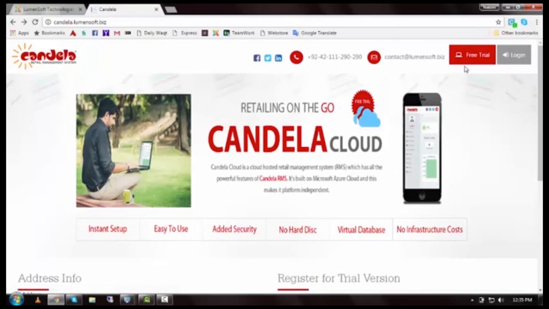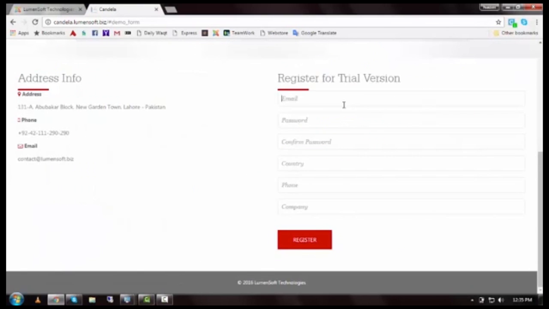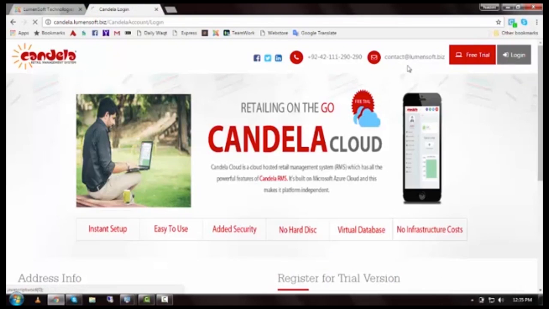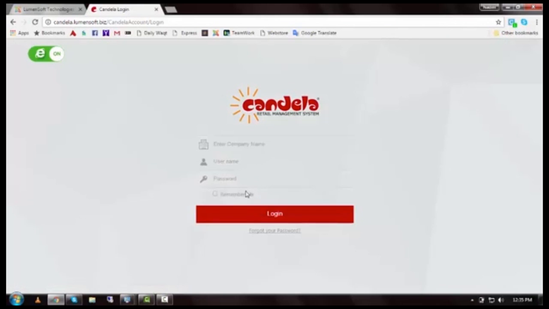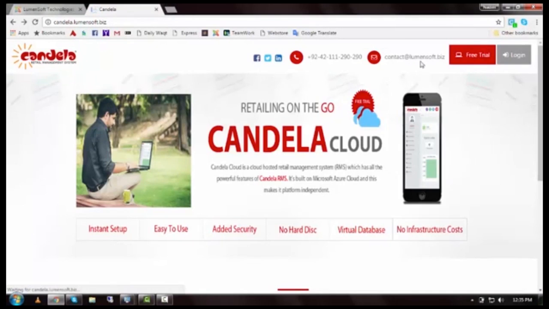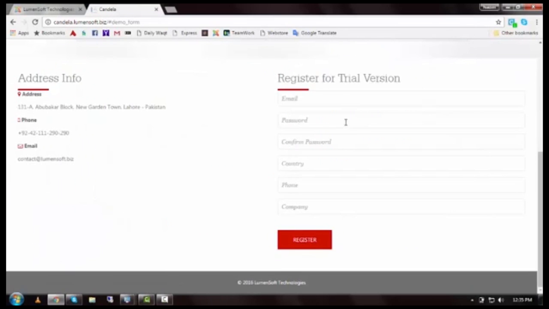If you are a new user, you'll click on the free trial version button here. If you already have an account, you can click the login button, and it will automatically create a free trial account for you. This free trial account will be valid for 14 days.